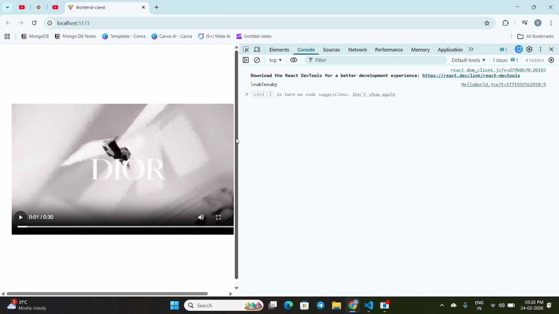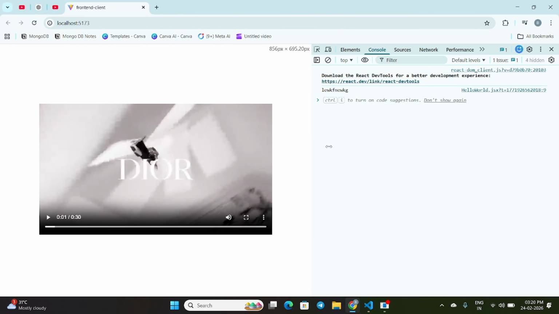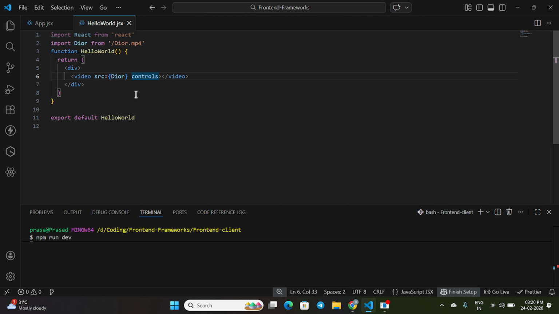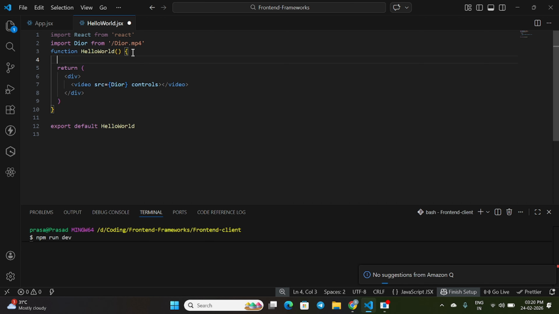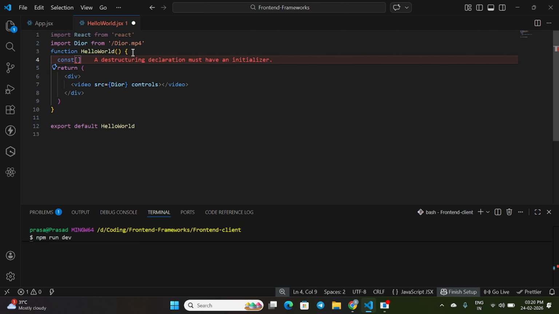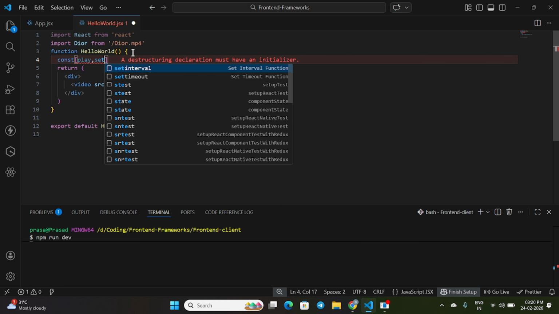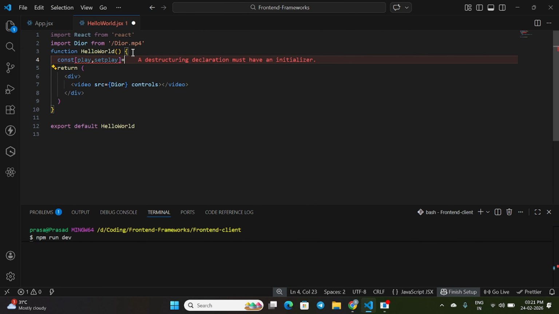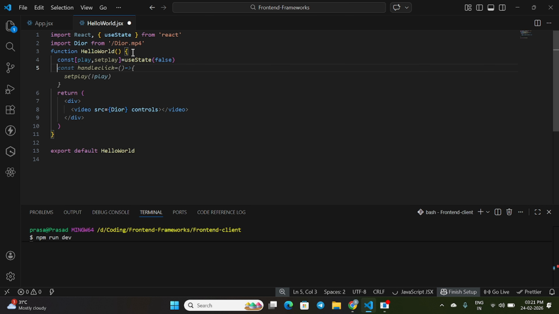But now, instead of the controls, we need to access it by using the ref. So how to do that? First I will take const is play, set play, and use state of false. So I created one state, and inside it I added false.